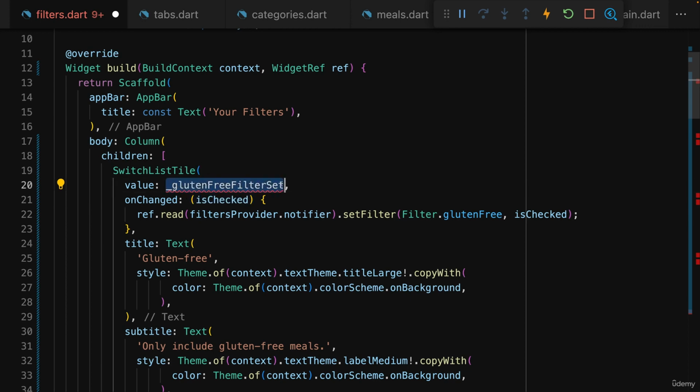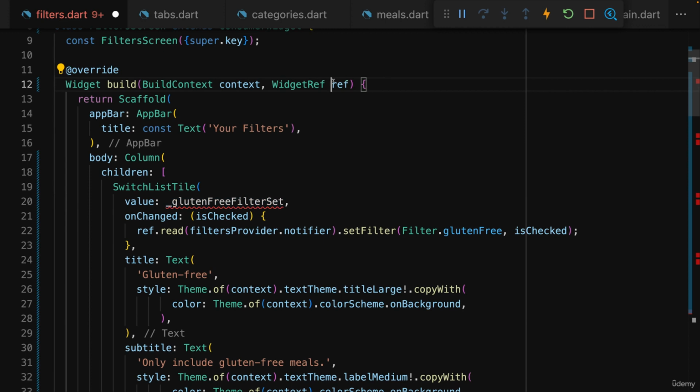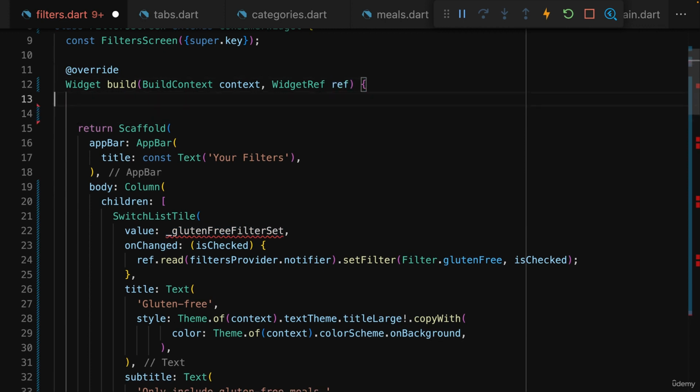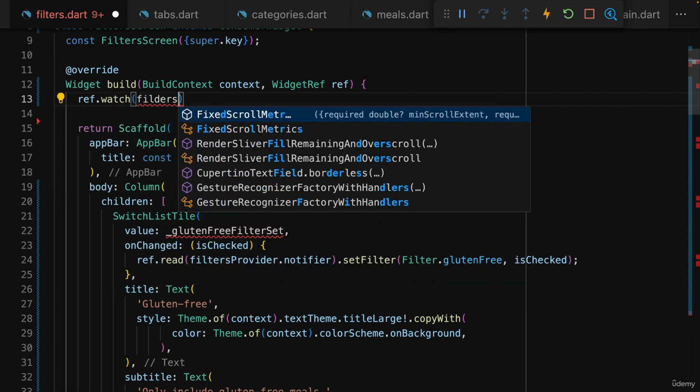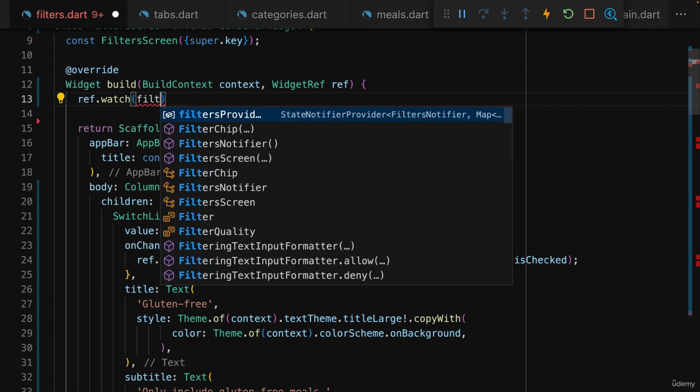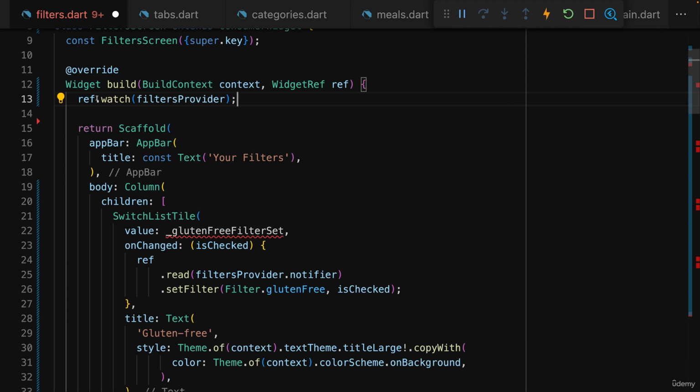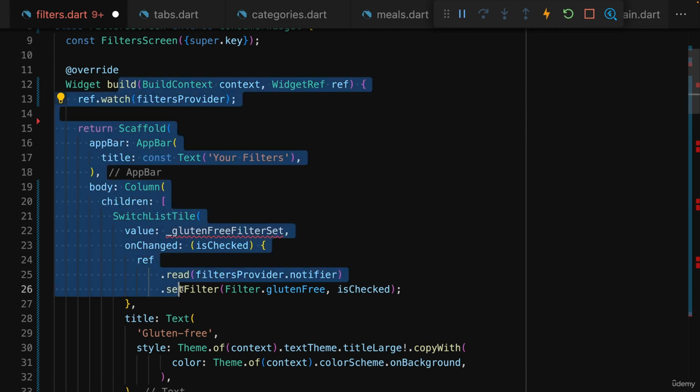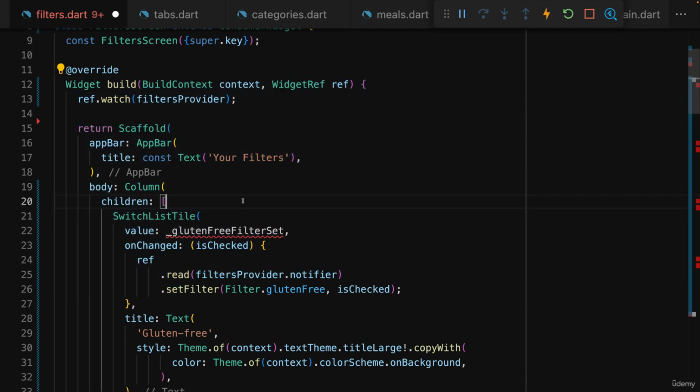Of course, I also must update the value now, because this local state is no longer available. But of course, we have this ref object here. So at the beginning of the build method, we can use that to watch our filters provider. And here we want to use watch instead of read, because watch sets up a listener that re-executes the build method whenever the state in the provider changes. So whenever a filter changes, for example. And I want to re-execute the build method in that case to update my switch tiles correctly.